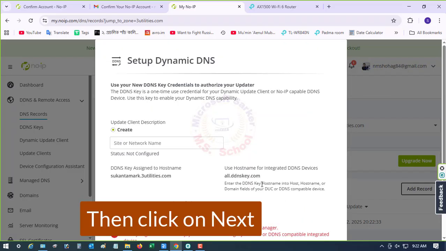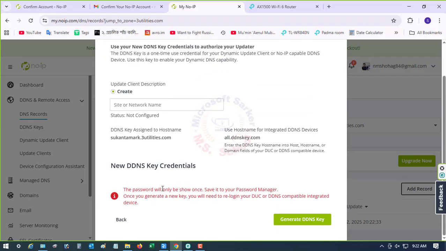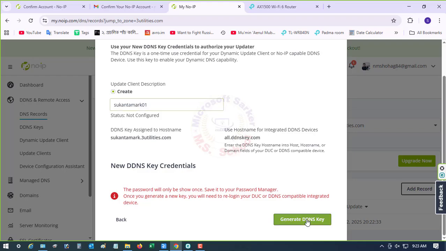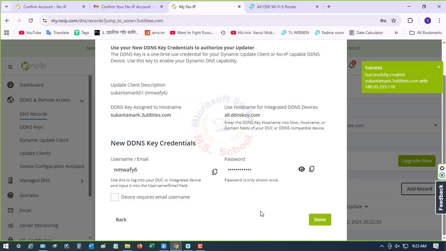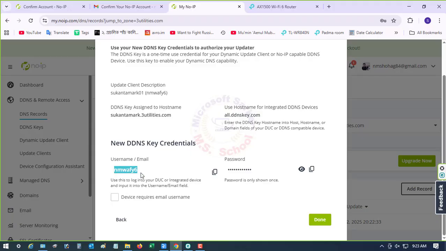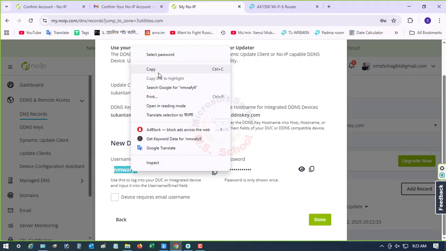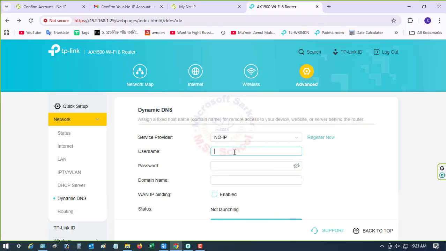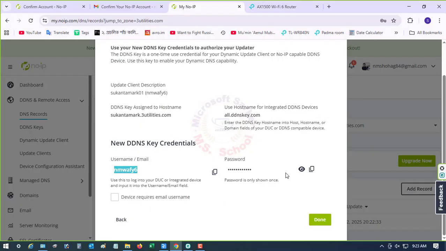Then click on Next. Then update your description. Then click on Generate DDNS key. This is your username. Copy the user ID. You can go to the router's web management page to configure dynamic DNS. Paste here. Again, copy the password or type here your No-IP password.